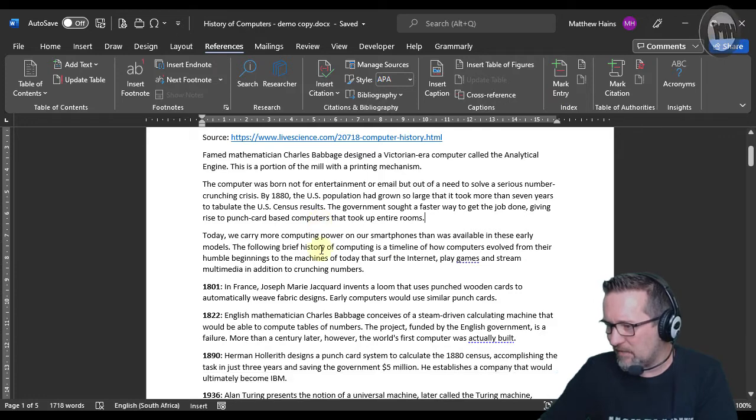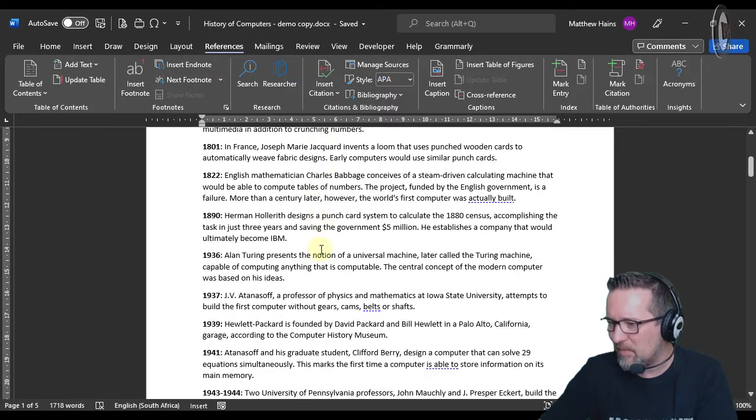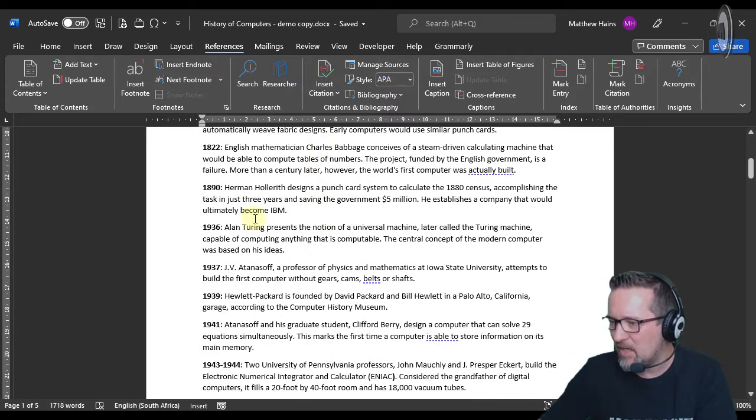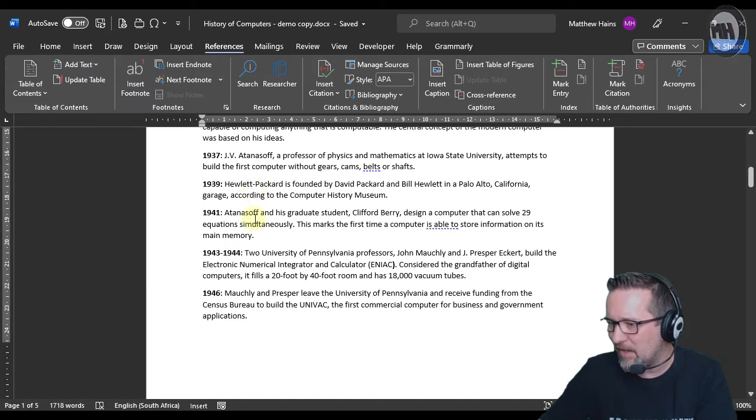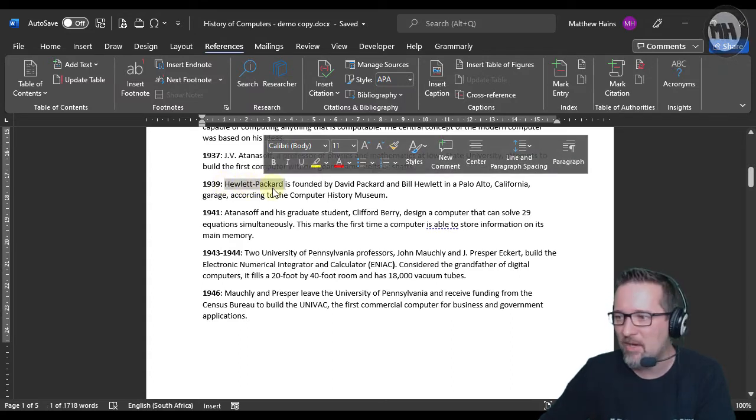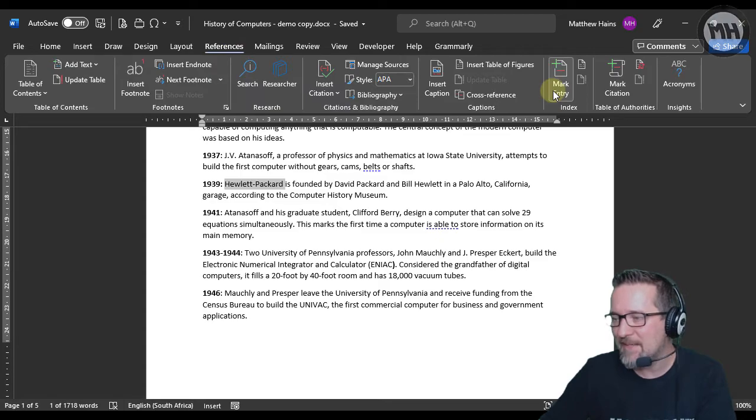So let's start at the very beginning here. We go down a bit here. We're skipping through the 1800s. Nothing really there. And we can see, aha, Hewlett Packard, 1939, the good old days. I actually don't know. So I'm going to select Hewlett Packard. There it is there. Just selecting Hewlett Packard. References, I'm going to say mark entry.